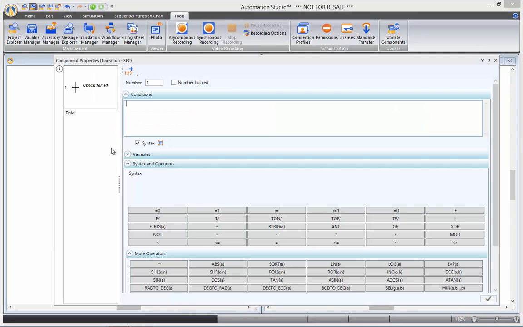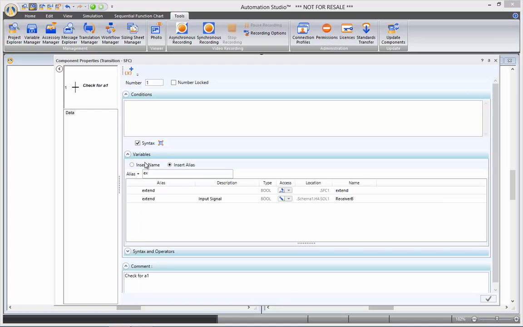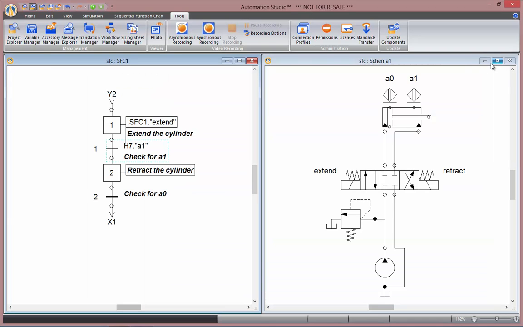Same for the transition. Here, I want to check for A1, so I'll filter A1. And in the transition, only inputting a Boolean variable will be the same as go through the transition when this variable turns to true. I'll make some extra space here.